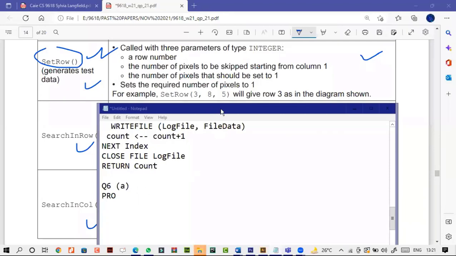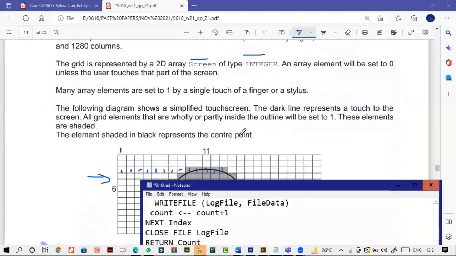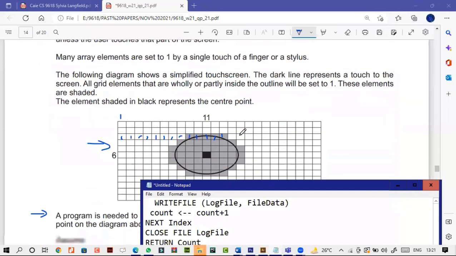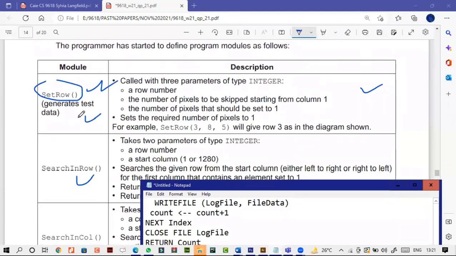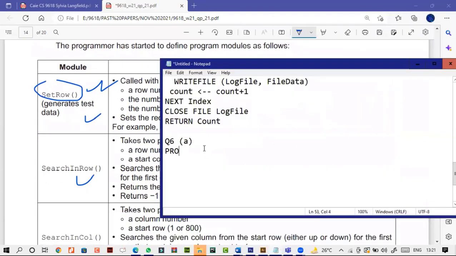So I have read this entire question. Sorry, I was not recording it. This was 6A. All we have to do is the set row. We have to try to write the pseudocode for the set row.